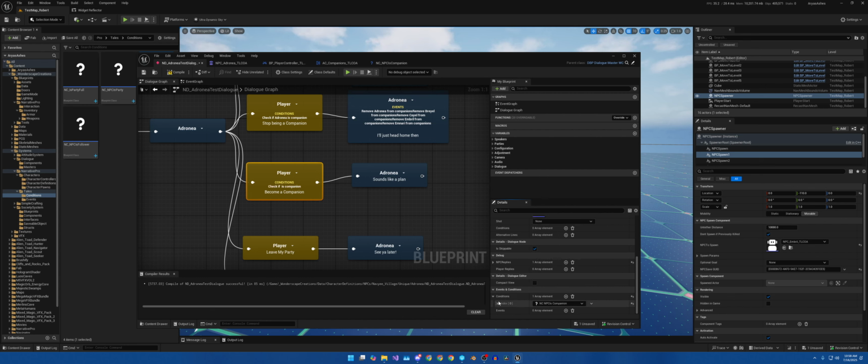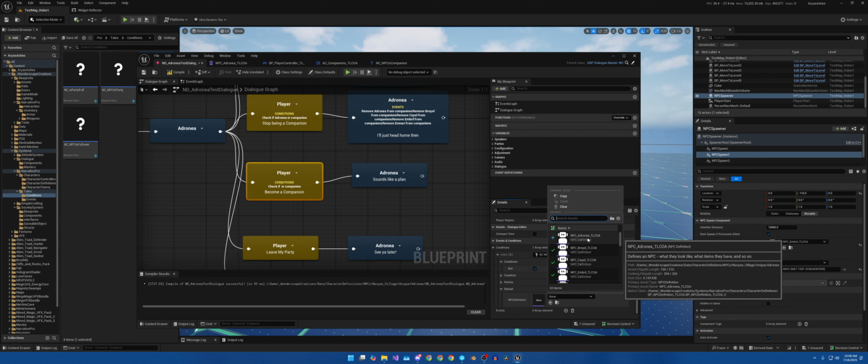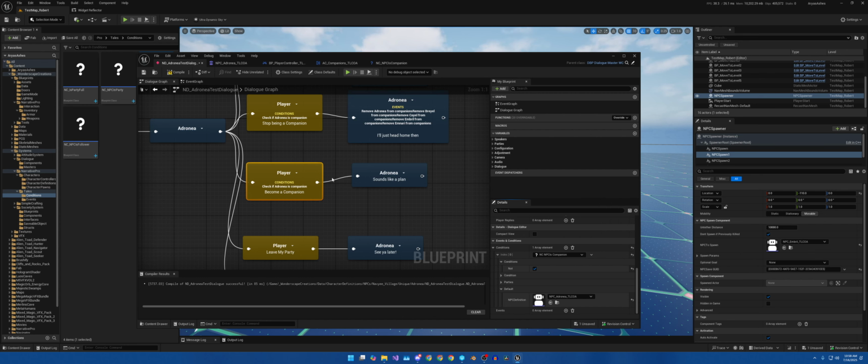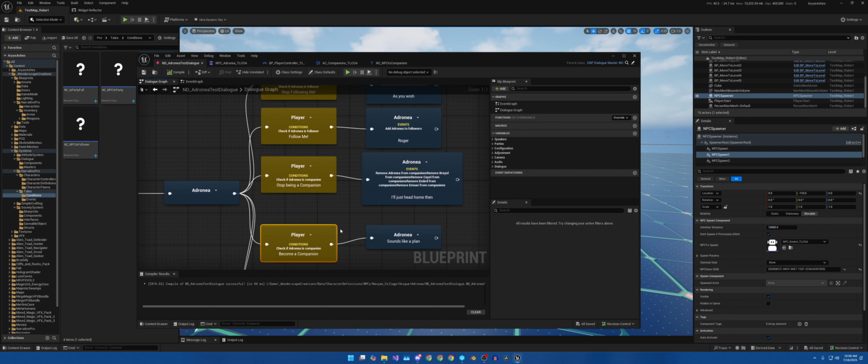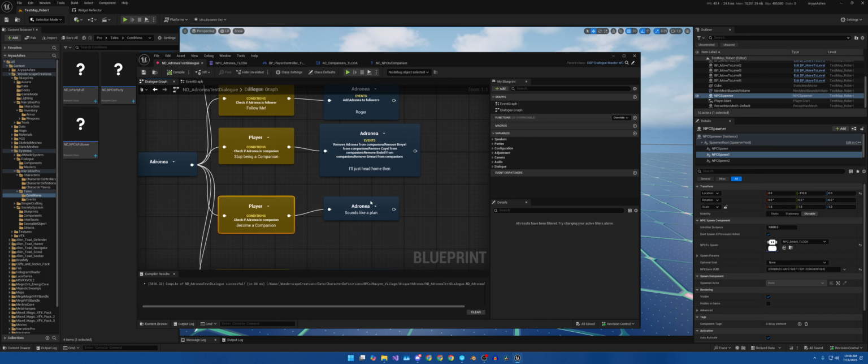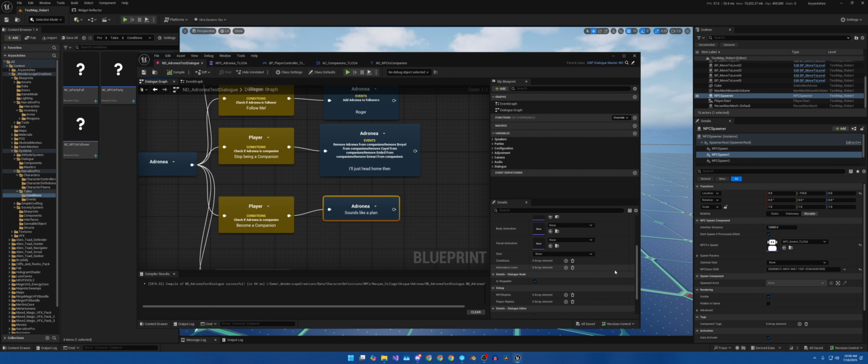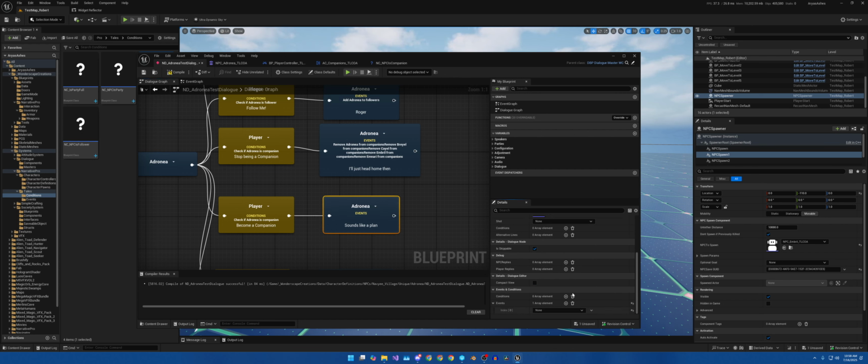Check NPC as companion. This time we want to come to conditions and check mark not. That way it puts it in the reverse. Put Adronia there. So this way, now we should only see become a companion and not stop being a companion when we first initiate contact. Once they're a companion, then we'll see stop being a companion, but not see become a companion. And we're going to verify that in a second after we set up the events.